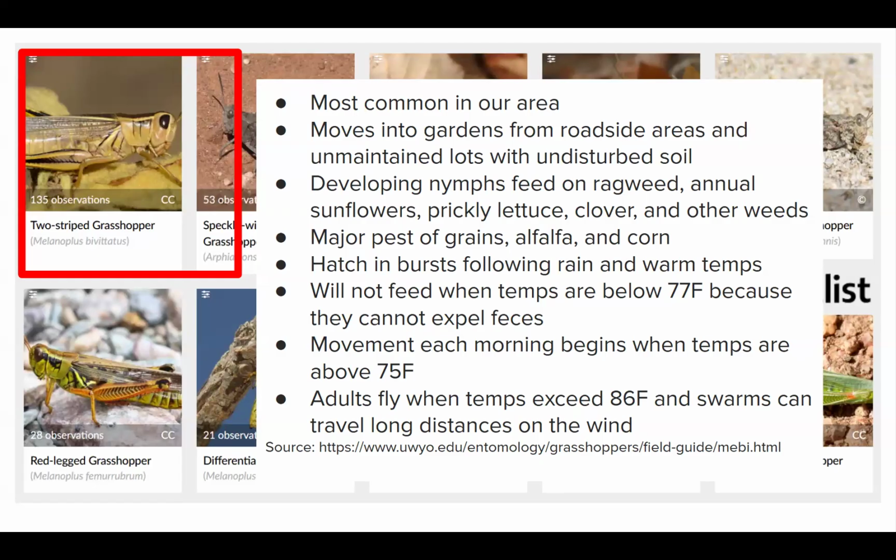They can become a major pest of certain crops, specifically a lot of grain crops, alfalfa, and corn, and they hatch in bursts. So you'll see a burst of two-striped grasshoppers. They'll start getting bigger. There'll be some rain and some warmer temps, and then you'll see another burst.